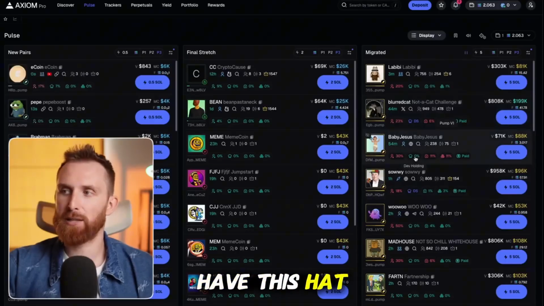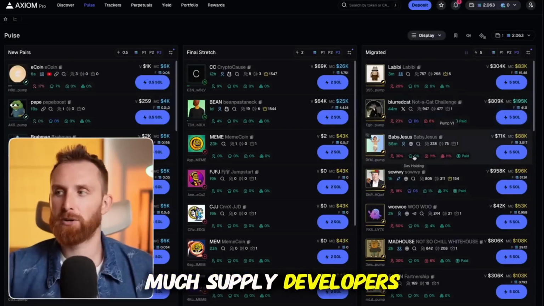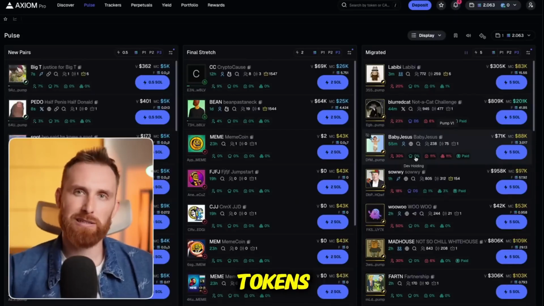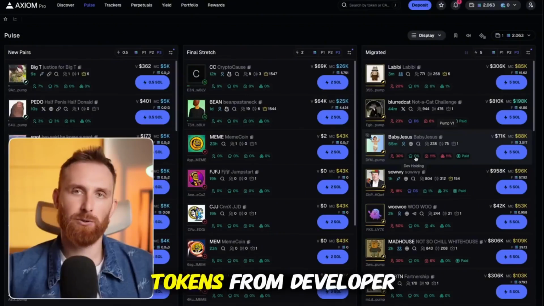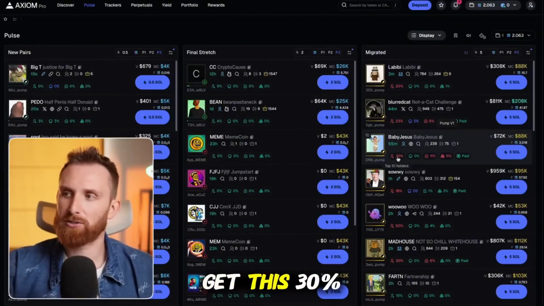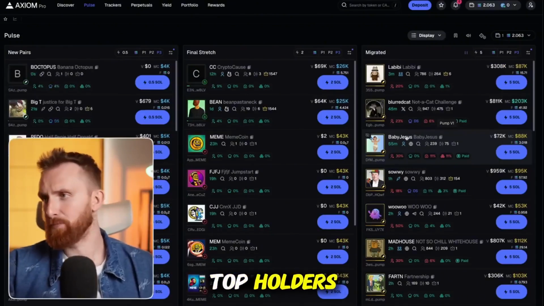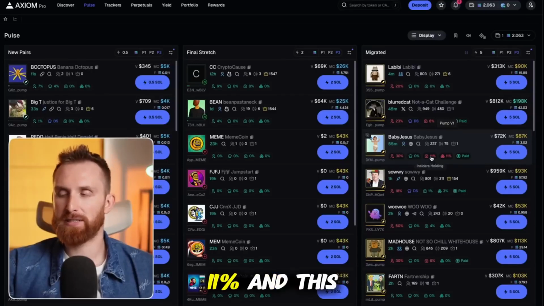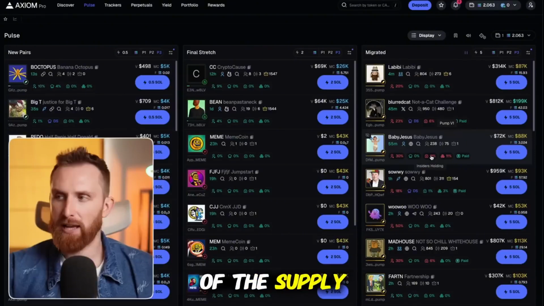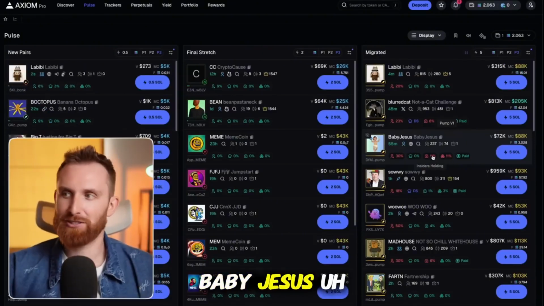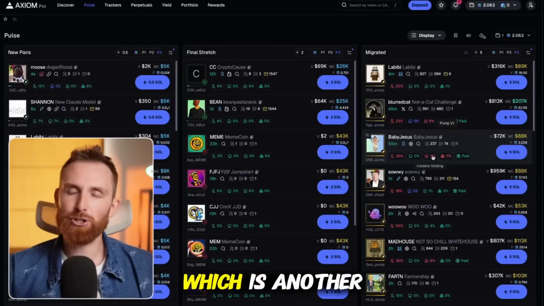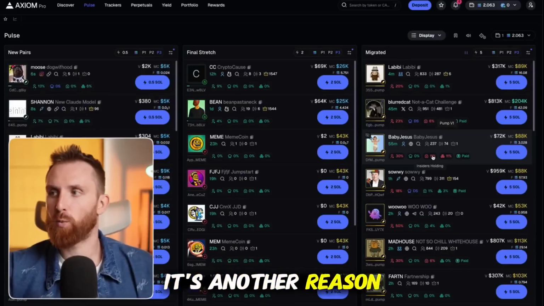Next up, we have this hat, which means how much supply the developer is holding. You can see right now it's 0, but usually with these new tokens, these new developers, they sell their tokens from the developer wallet and they buy them from anonymous wallets. That's how you get this 30% top holders. After that, we have this red one, 11%. And this shows how much of the supply insiders are holding. So you can see for this example, Baby Jesus, 11% of supply is held by insiders, which is another red flag, and it's another reason why it's red.